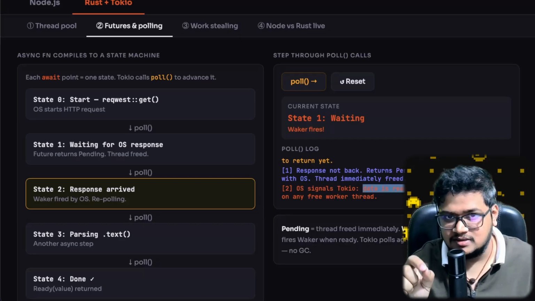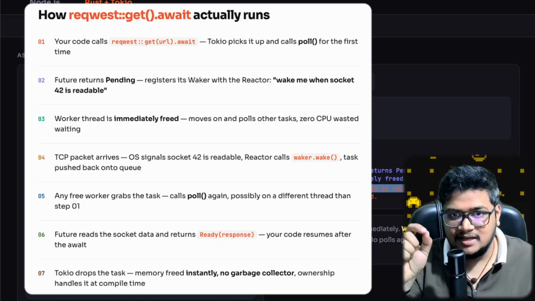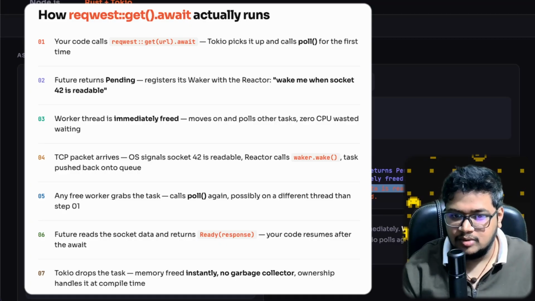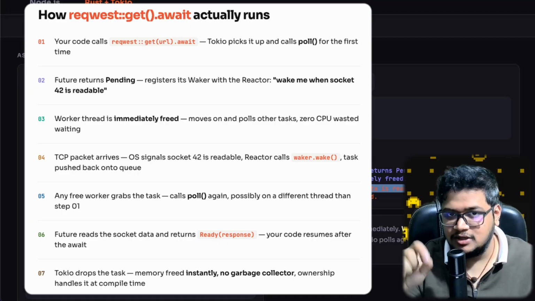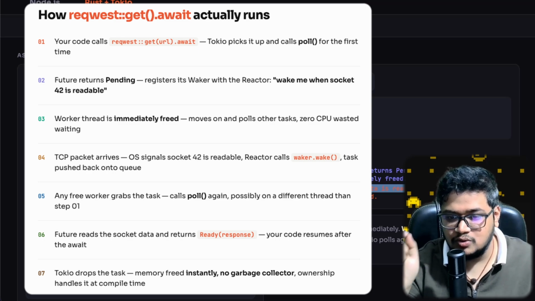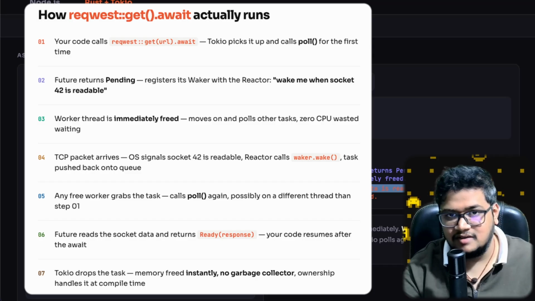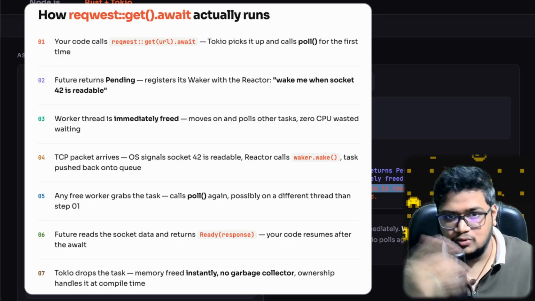See, there is a difference. It's not like any loop is running and continuously polling the future. Basically, the OS notifies Tokio. The OS signals Tokio that, hey, the data is ready. You now try to schedule any worker thread that is available on the pool, so that they can do the rest of the work.